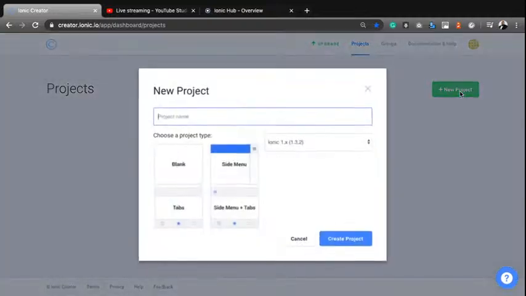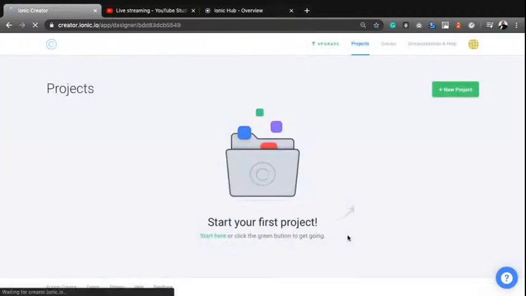So now we're going to select new project and we're going to make it an Ionic 1 project and we're going to make it side menu. So I'm going to call this one J Portfolio because this is going to be my portfolio app.